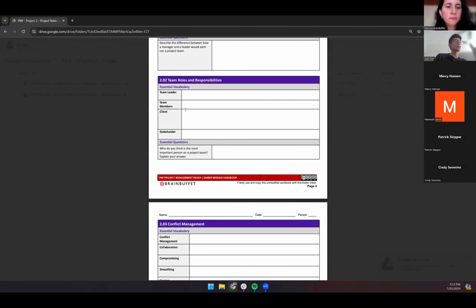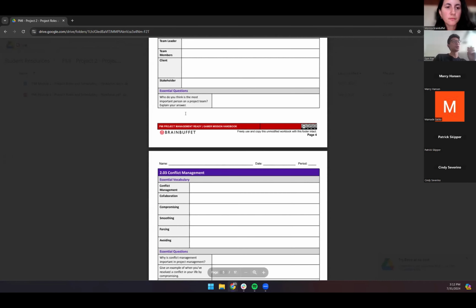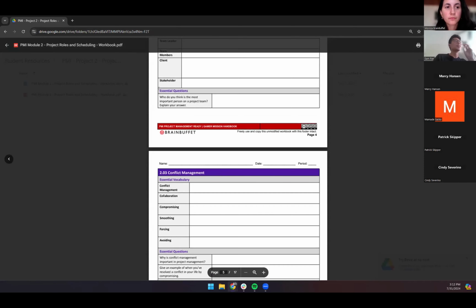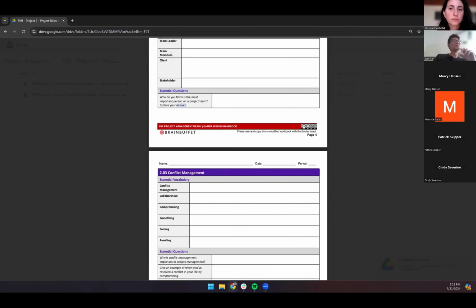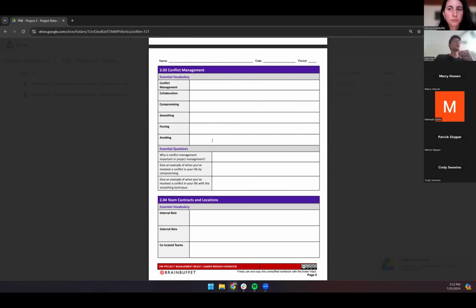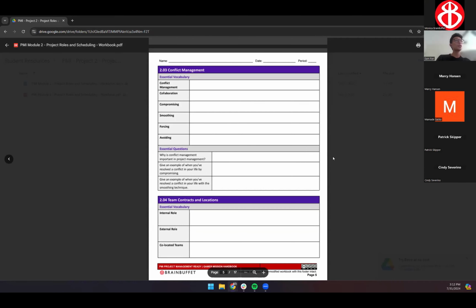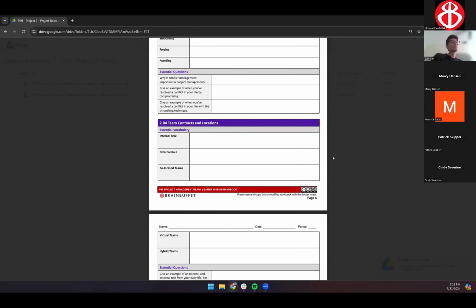So we have things like essential vocabulary, essential questions that will really get the students to start thinking critically and thinking more deeply about how management works, what project management looks like, stuff like that, right?